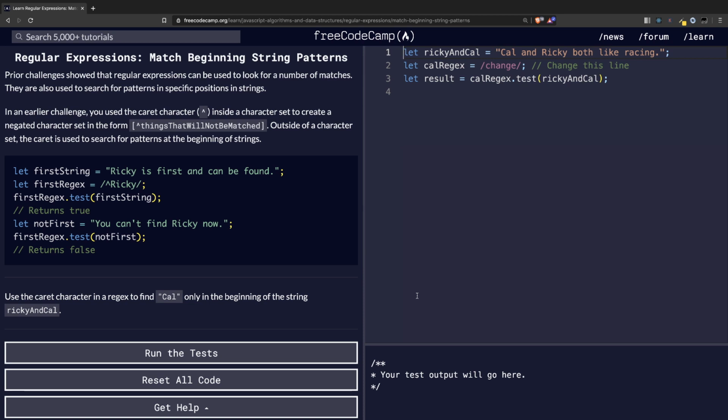Match beginning string patterns. Prior challenges showed that regular expressions can be used to look for a number of matches. They are also used to search for patterns in specific positions in strings. In an earlier challenge, you used the caret character inside the character set to create a negated character set in the form of things that will not be matched. Outside of the character set, the caret is used to search for patterns at the beginning of strings.